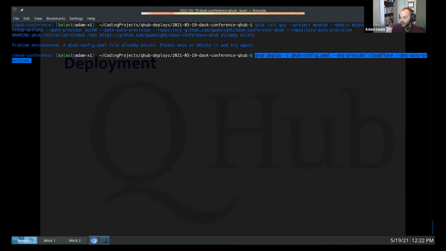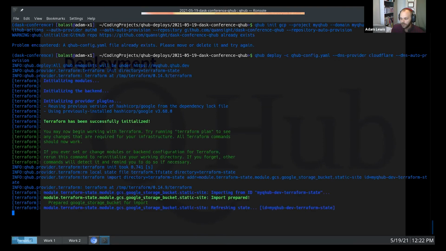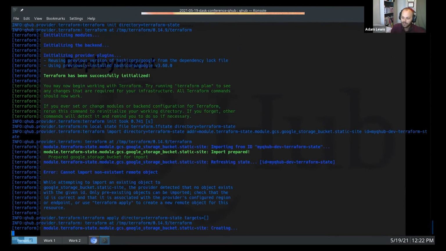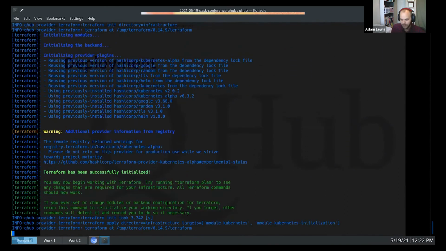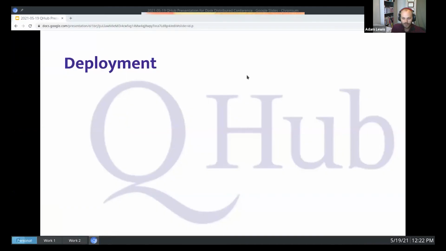After you've created your config file, you can go ahead and deploy. Just run this QHub deploy, specify your config file that you've created, and then your DNS provider if you choose to specify that. Okay, so it's off and running. Terraform is provisioning all the resources, setting up QHub behind the scenes. We'll check on this in about 15 minutes and see how it's doing.